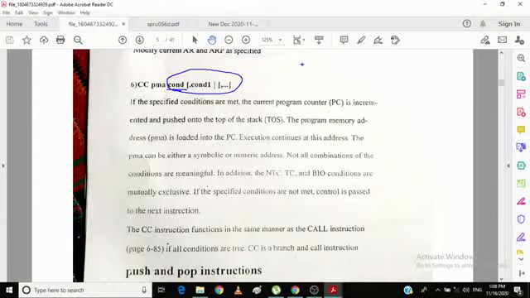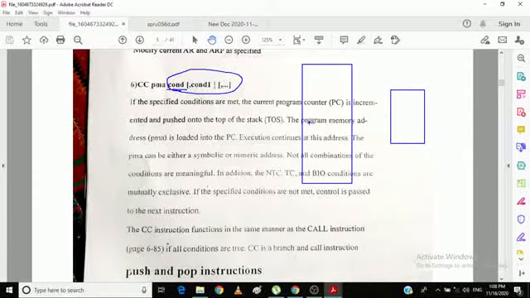What I mean to say is that I have the main program over here and a subprogram over here, and I'm assuming I have the CC instruction over here.